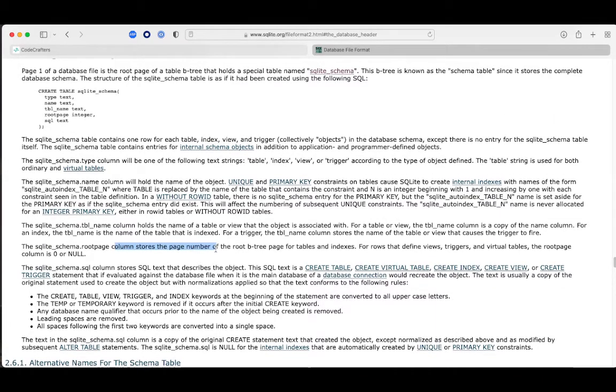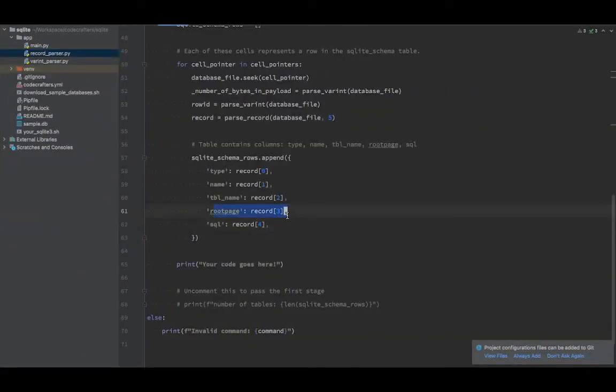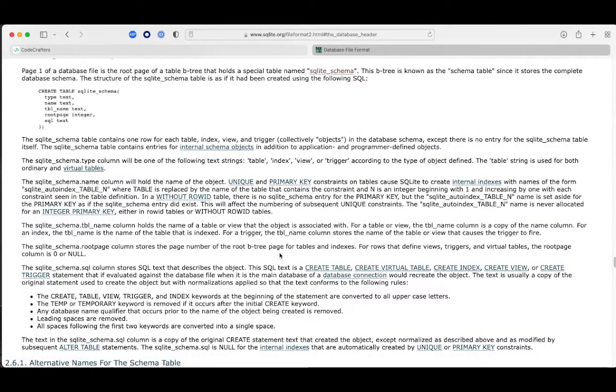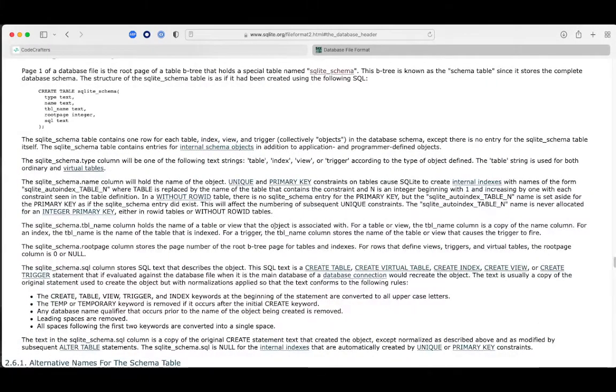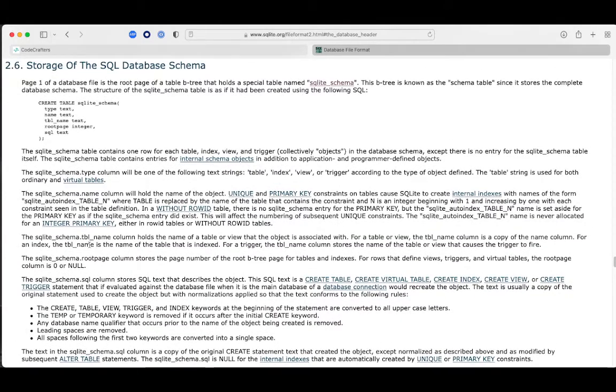Root page column stores the page number of the root B-tree page for tables and indexes. So what that means is that whatever this root page number is, if we go to that page, we'll find the payload for this table there at that position, right? Your table name is the name of a table or view that the object is associated with. And then there is name. Name will hold the name of the object.